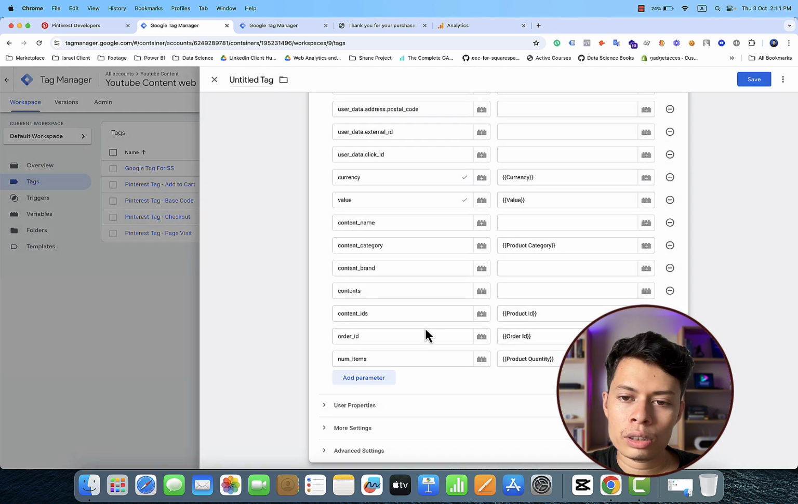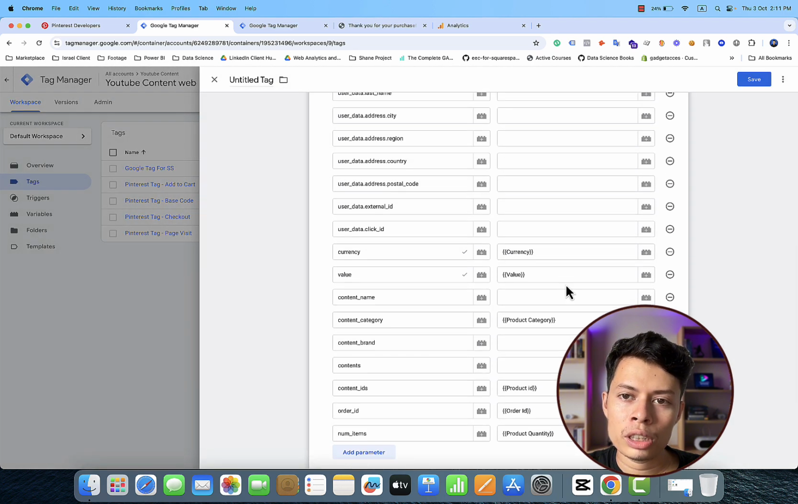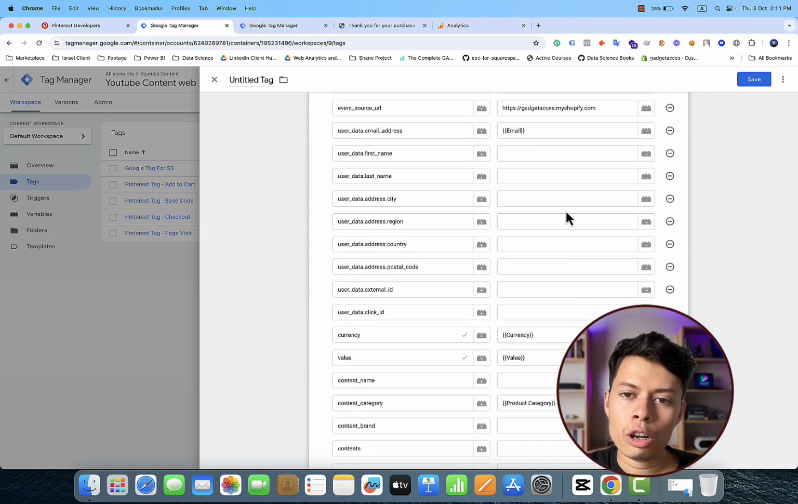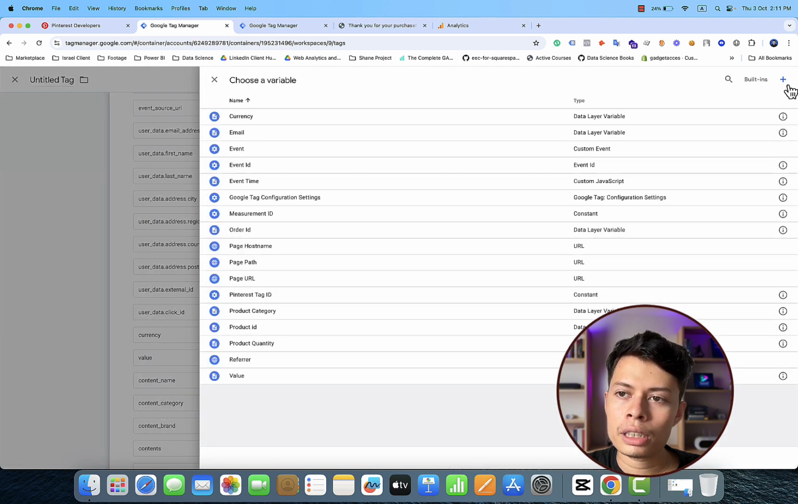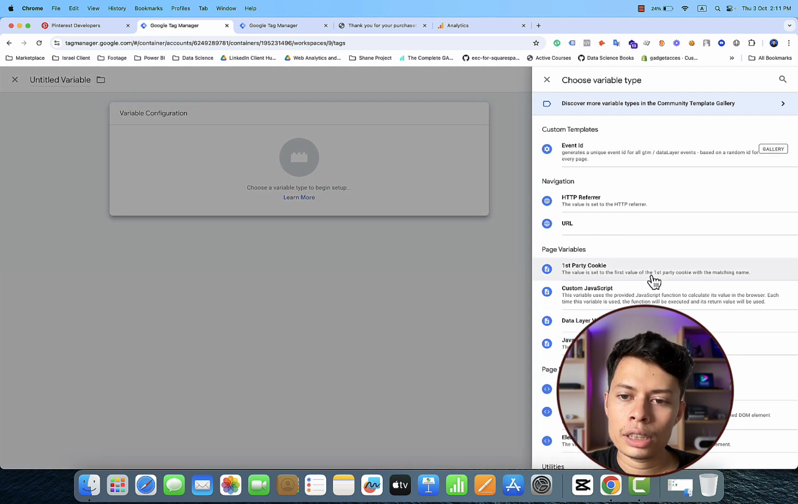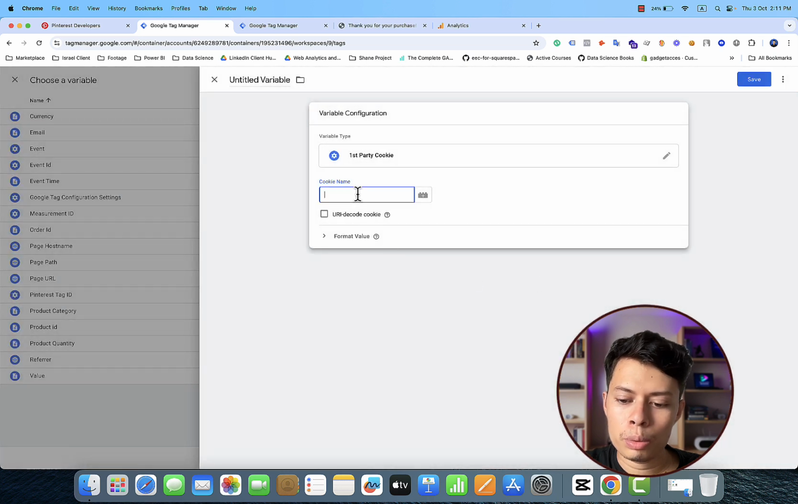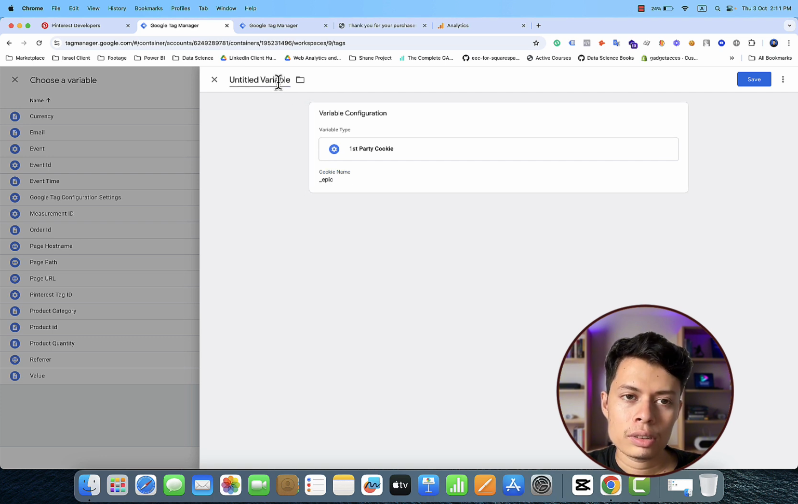Content id is also available, maybe. This is the product id's content id. Contents and content brand are not available, content name also is not available, and all of the user data is not available. And this is the click id, and for the click id I need to create a new first party cookie variable, and this is the first party cookie variable, and you have to write this pattern exactly. Okay, then name it click id. Okay, then let's save it.